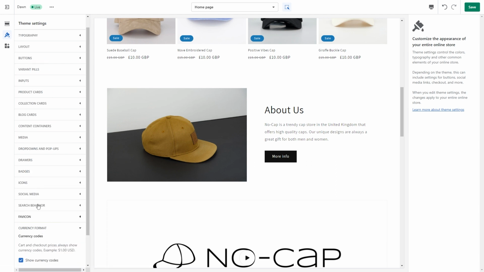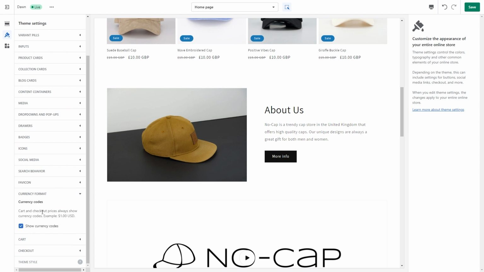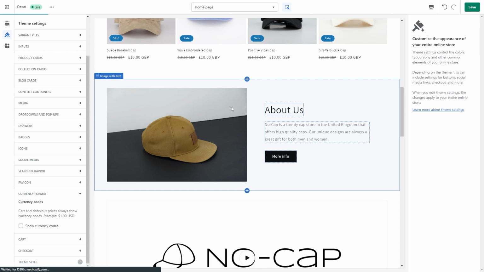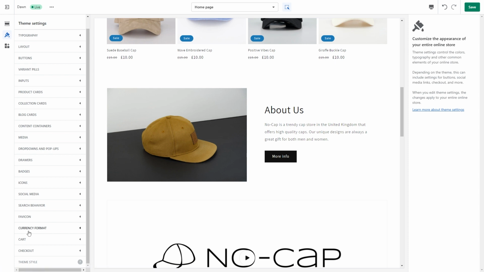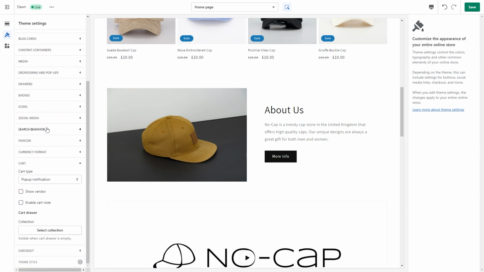Then we can have a look at the currency format. So this is quite simple. If you want the currency code appearing after your prices, you will enable this option. As you can see here, it says £10 and it also says GBP after it. Now you can simply disable that feature and it will just say £10. So I'm going to leave it disabled, and then we can have a look at the cart settings.